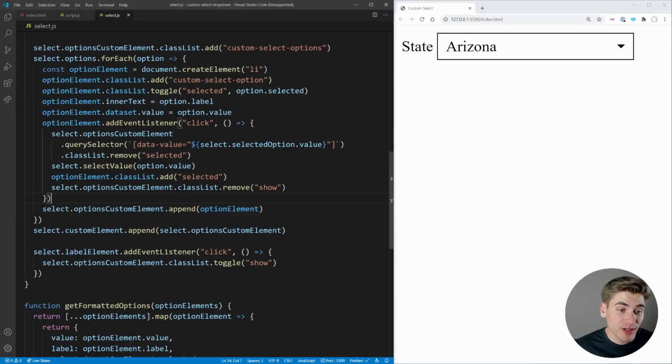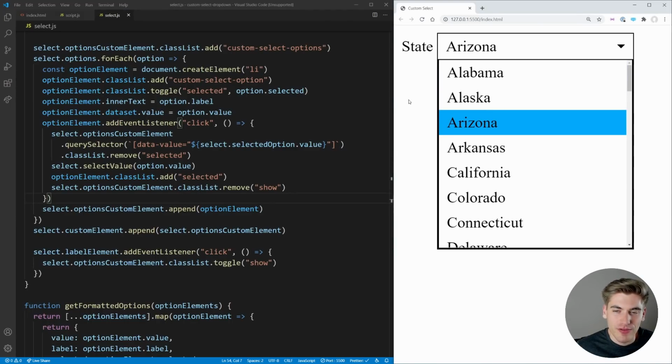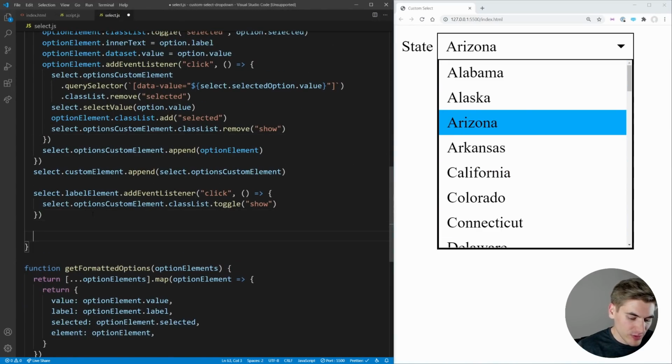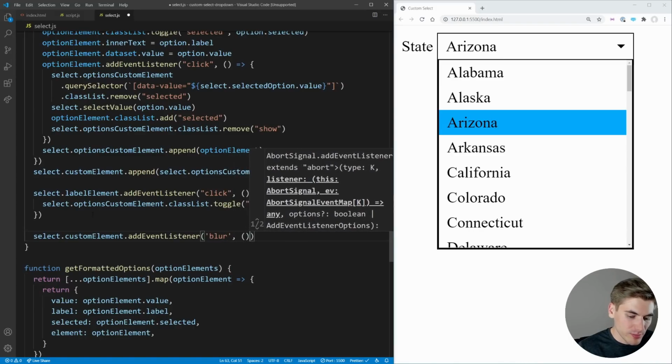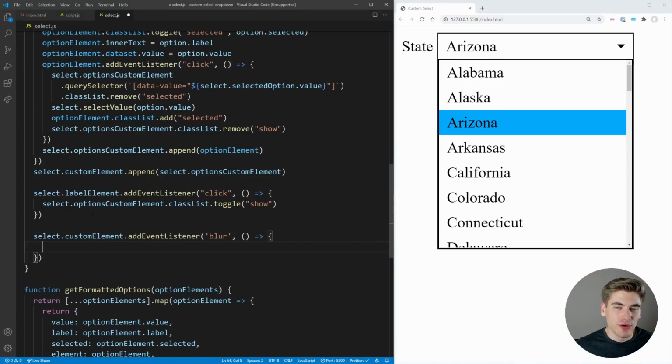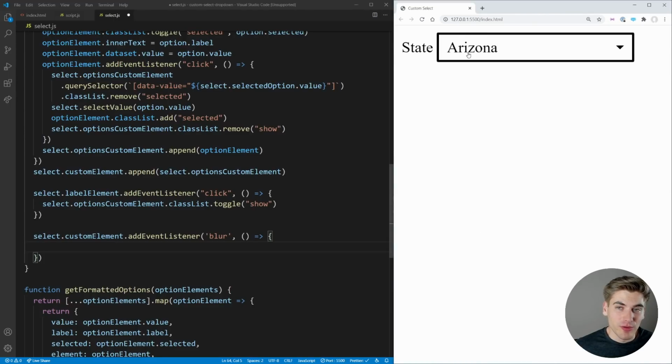Now that's the majority of what we need to do when it comes to the mouse, but you'll notice if we click to open this and then click off of it, it doesn't actually close our list. This is actually really easy to fix. We just need to take our select custom element and add an event listener here, and this event listener is blur. Essentially, when you have a blur event, it means you lost focus. And you only focus an element when you've clicked onto it or tabbed onto it, and if you click off or tab off of it, you're going to lose focus.